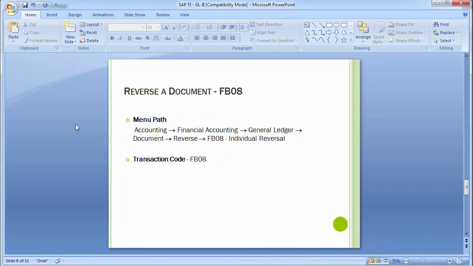So moving up to the next is reverse a document. The transaction code for that is FB08. Reversing a document, basically, when a document has been posted wrong due to some problem or due to certain clerical errors or certain other reasons, those documents need to be reversed, because you cannot go and correct a document which is already posted within the SAP system.